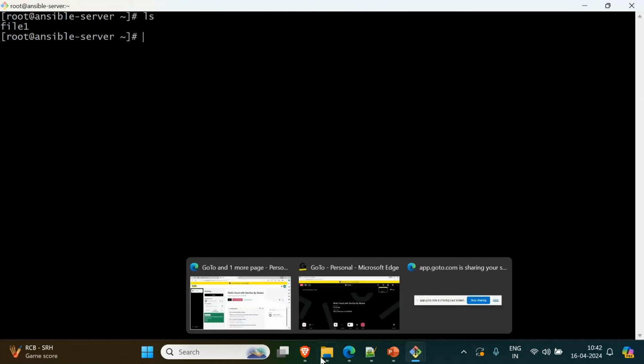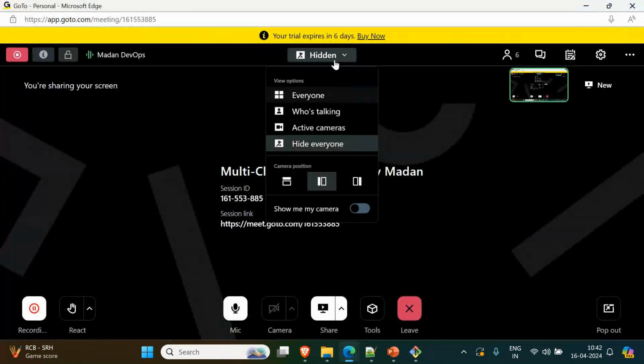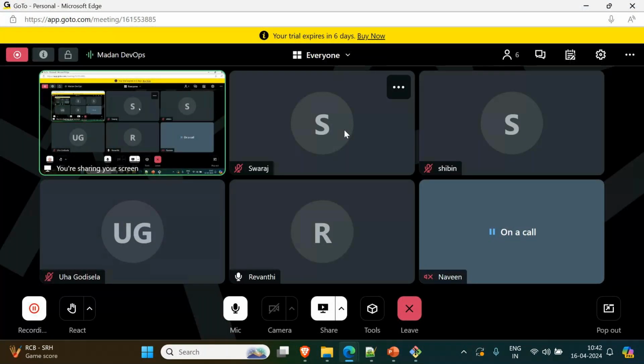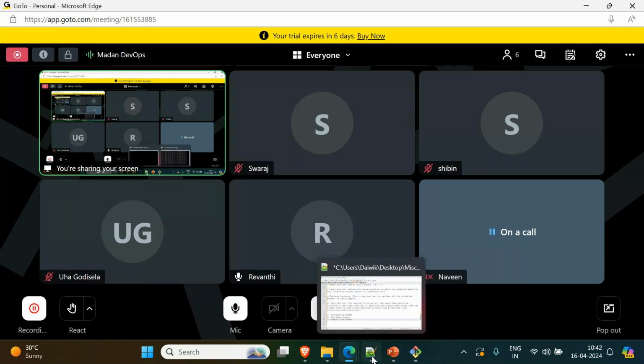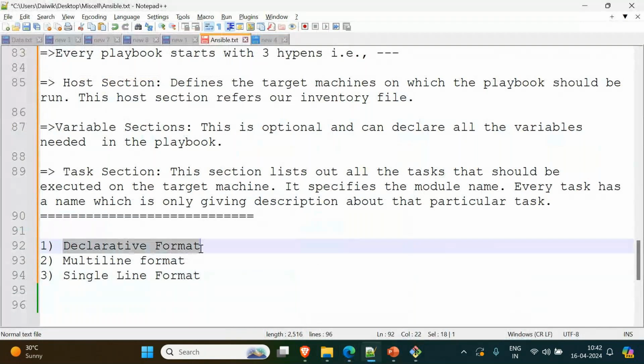Is anybody dropping? If anybody is dropping, we'll end this session, if you have some task to do. Navin is on call. Shibin, who dropped? Rajesh dropped. Okay, I will end this session today. Tomorrow we will see them, because people are leaving. From tomorrow we'll start declarative, multi-line and single line formats. Tomorrow we'll continue with how to execute a playbook and how to write a playbook.